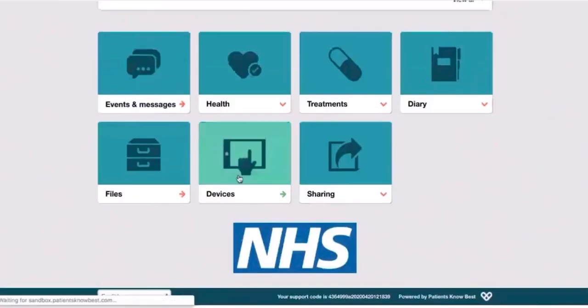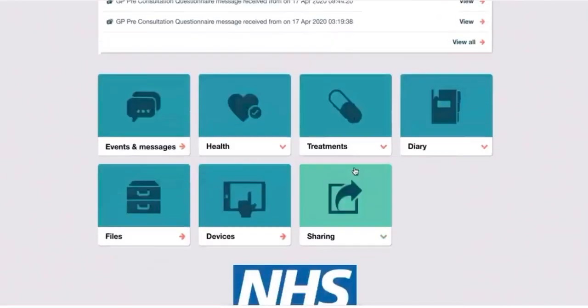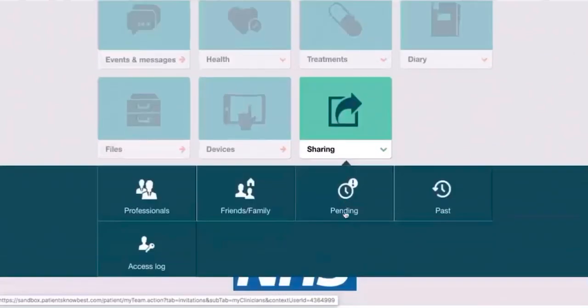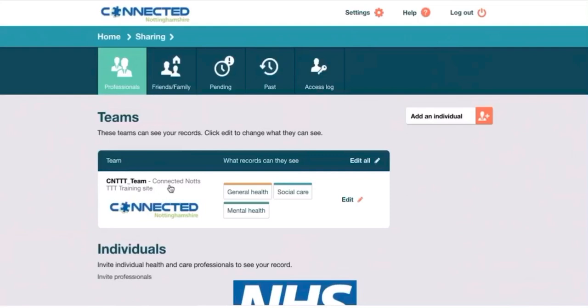And the devices is just that area where they can add the different devices. There's lots of different devices that can be added. And then the sharing page, this shows the patient which teams they're sharing with.